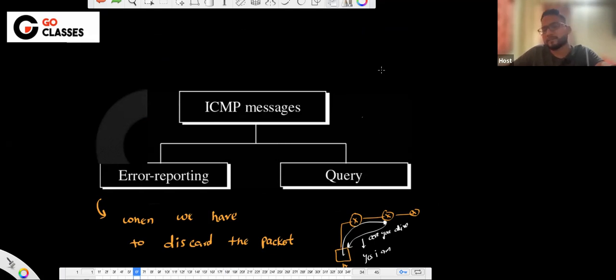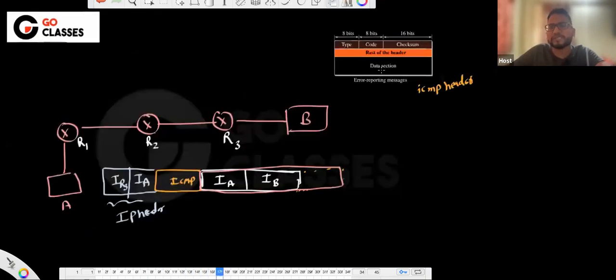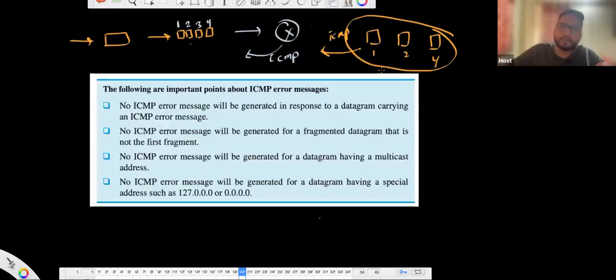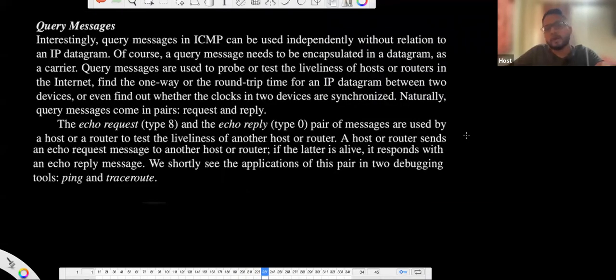It is very easy. If there is something you are not able to deliver, you are just going to send the ICMP error message. And you are not going to send the ICMP error message in these following situations. Okay. In these following situations, you are not going to send the ICMP error message. Okay. Now let's see ICMP query messages.